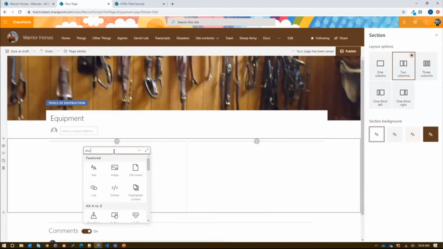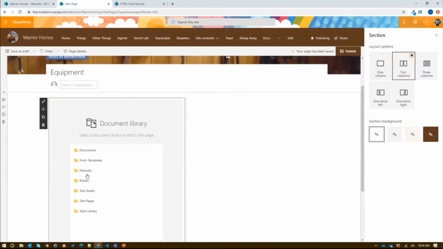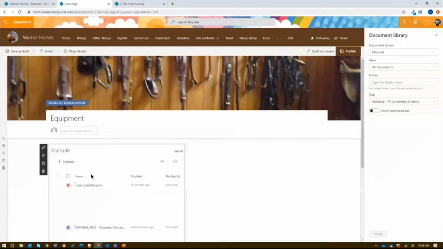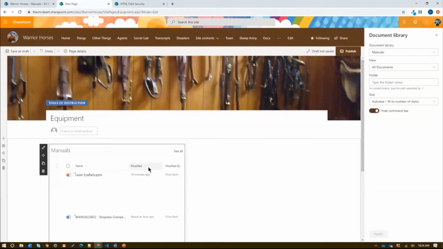So we'll just type that in, document library. And we're going to grab our manuals list. And now that lovely same thing we saw before shows up here, so that's great. I'm going to hide that command bar because that's annoying to me. Apply, and we'll get rid of that.